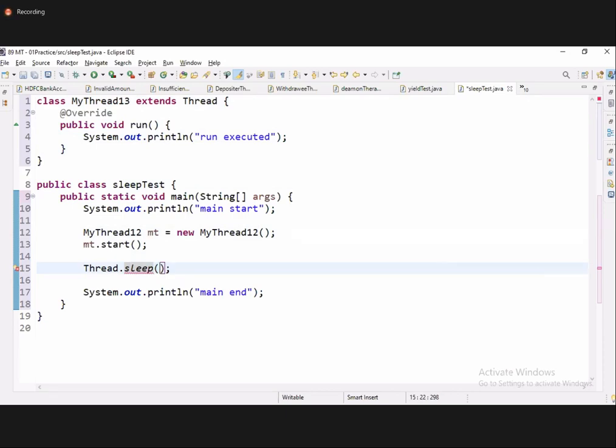Sleep method is an overloaded method. We have to pass the time. I am giving the time as 1000 milliseconds. 1000 milliseconds means how many seconds? 1 second. For 1 second it will pass.